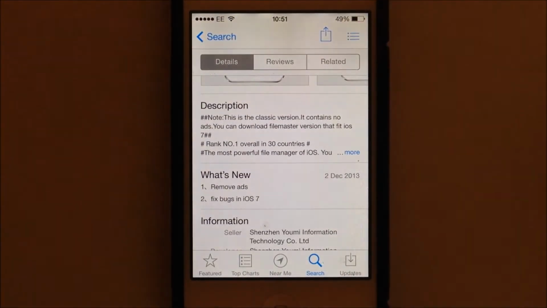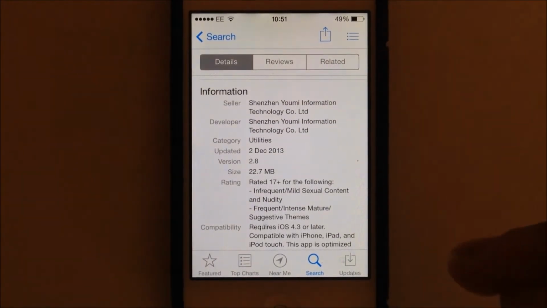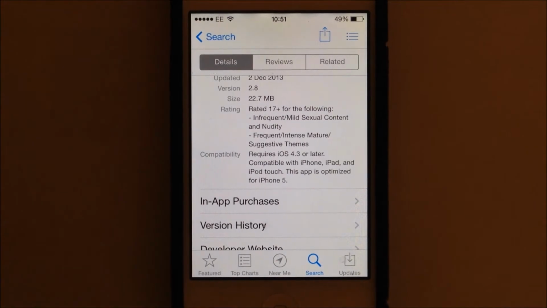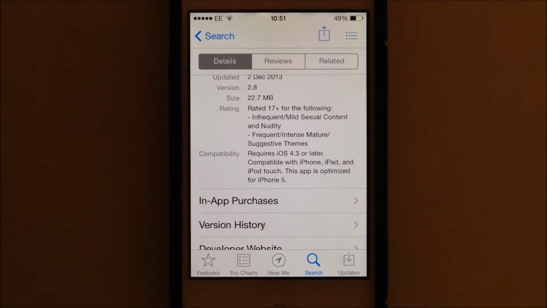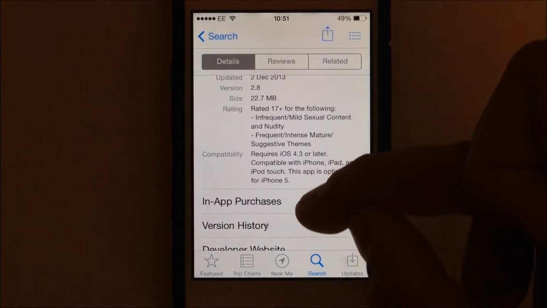So the description is there. Here's the info. It's compatible with iOS 4.3 and later. So iOS 4.3, iOS 5, iOS 6, iOS 7, and in between.